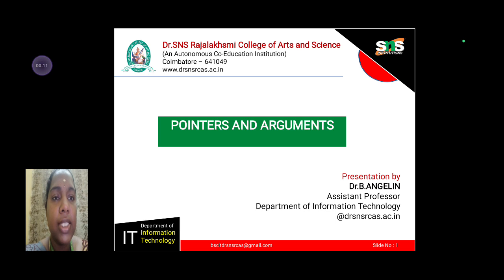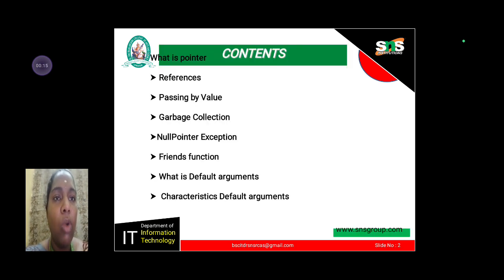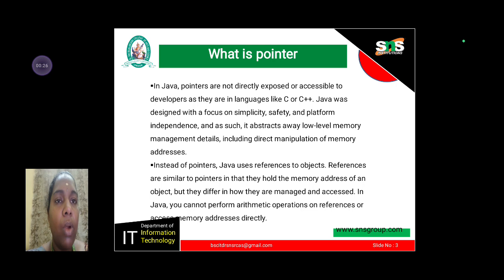Now I am going to discuss the topic of pointers and arguments. This is the contour. What is a pointer? References, passing by value, garbage collection, null pointer exception, friend function. What are default arguments? Characteristics of default arguments.